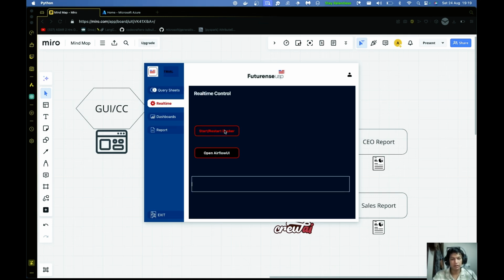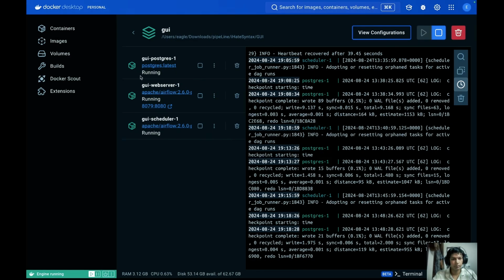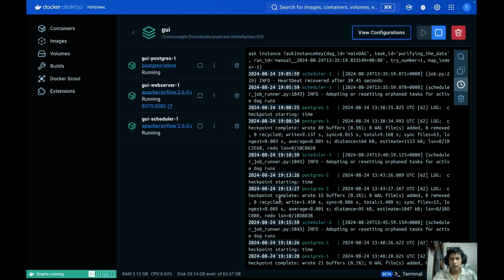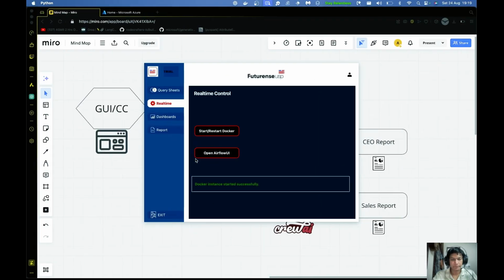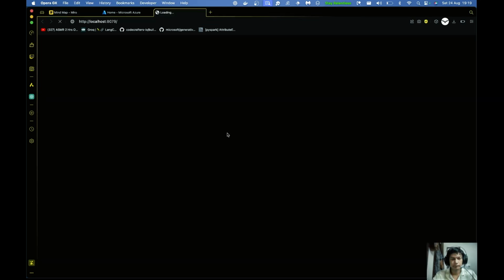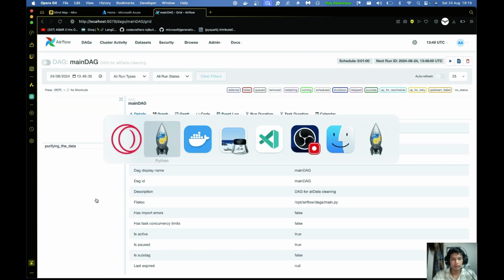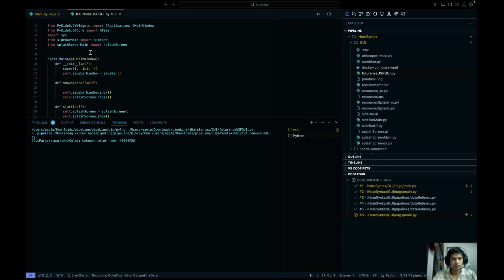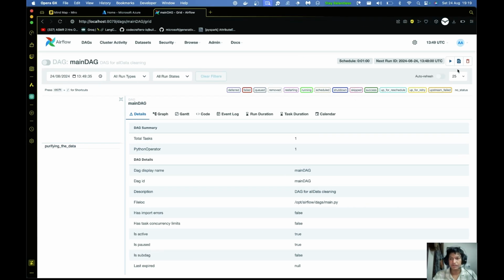And we can also start the Docker instance directly from here. We'll go to our Docker app, and as you can see, the Docker instance has started successfully. And then we can go to the Airflow UI directly from here. You see the main DAG that we have created in our project. This is the main DAG. We'll just trigger it.